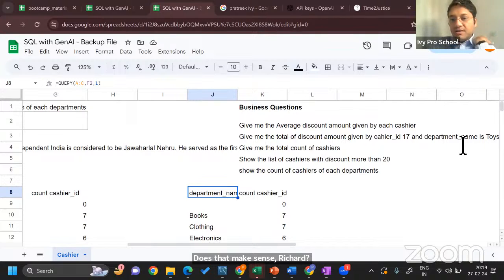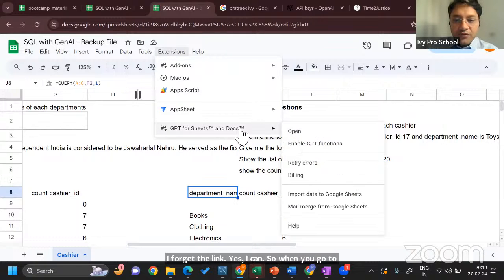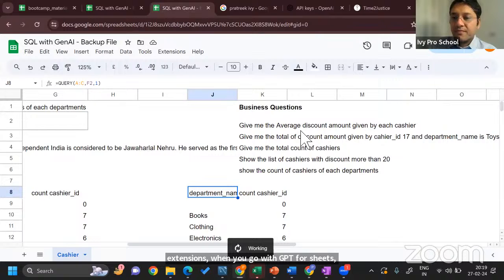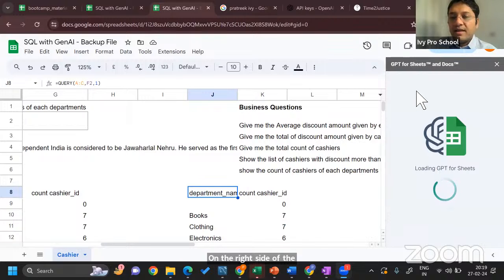Sayan's question is, can you please show how to put the API link into the GPT extension after getting the link? Yes, I can. When you go to Extensions, when you go to GPT for Sheets, when you open it, on the right hand side of the screen, it will open. It just takes a couple of seconds to actually open because it connects with its own server.